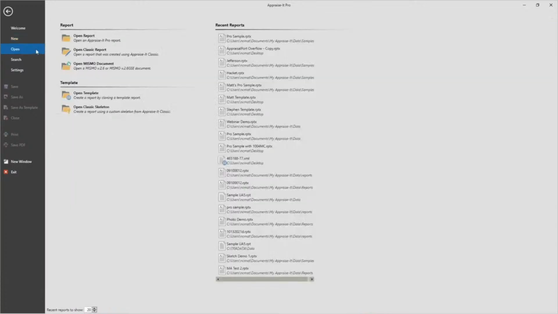Next over here on the left is open. You probably won't come in here too often, except maybe to come in here to recent reports. This will be your last 20 or so reports. And this can be really handy if you need to go back to a report you were working on a day or two ago and you don't want to go through the hassle of actually searching for it. You can come in here to recent reports and just find it in the list and then double click it to open it up.